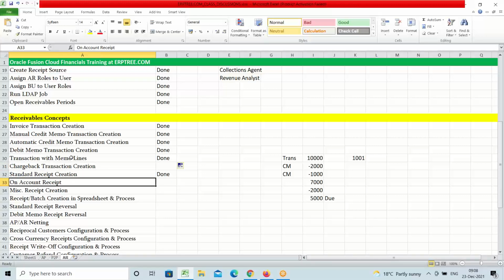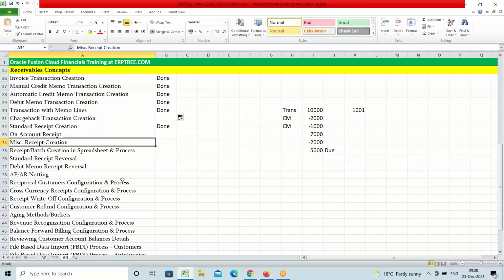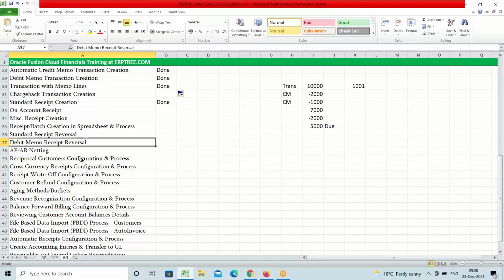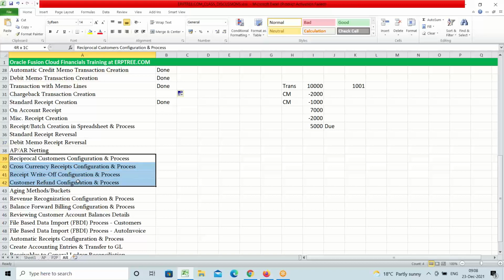What does it mean by on-account receipt? How to create miscellaneous receipts? How to create multiple receipts through batch? And how to reverse the receipts, in which scenario we have to reverse, how the reversal activity will impact existing transactions. Okay, there are 2 types of reversal, standard and debit memo. And then we'll proceed with these concepts.